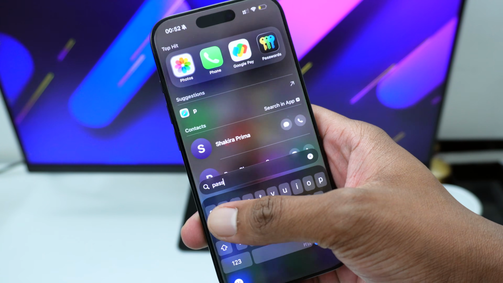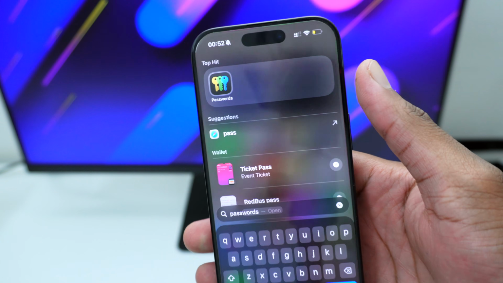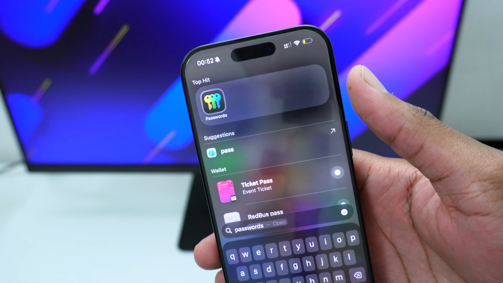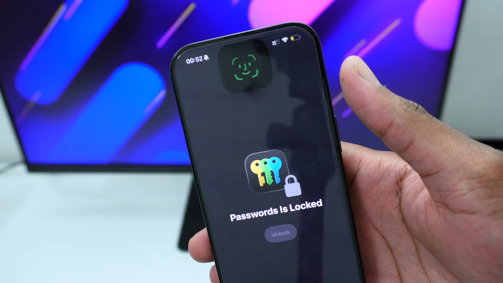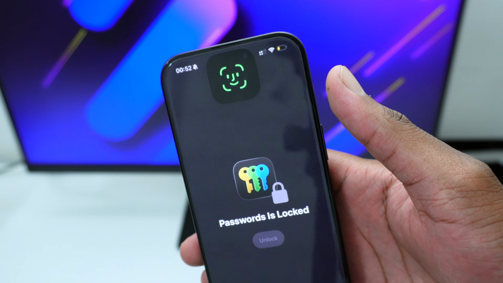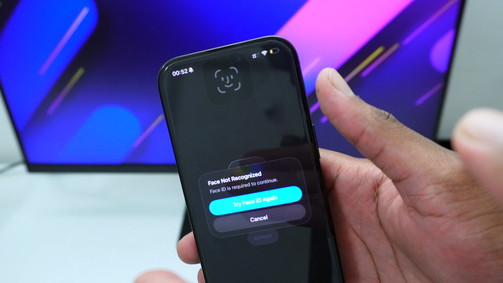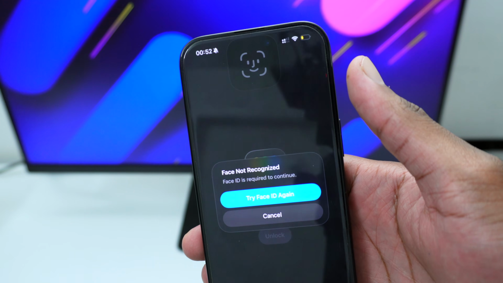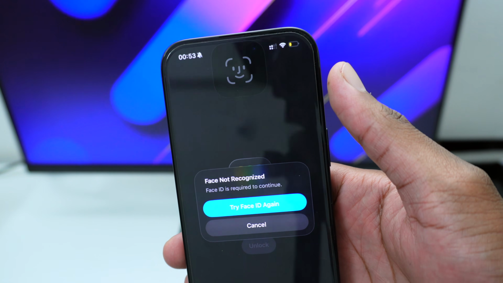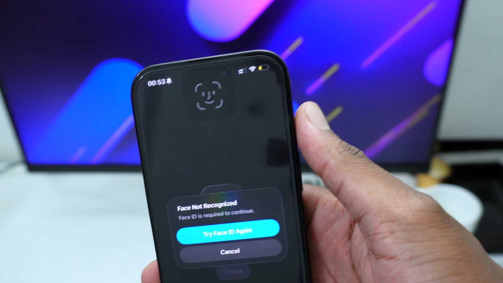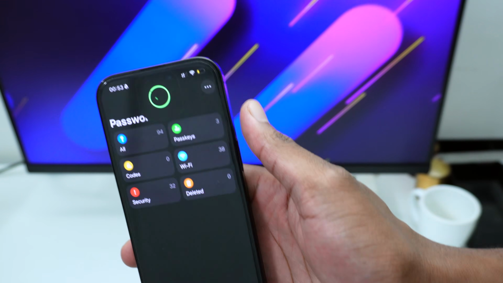Okay, so all we need to do is simply search for this app known as Passwords and then tap once to open that specific app. It's going to ask you for your Face ID or to unlock it with your passcode in order for you to access this app, because it's a sensitive app which stores every password that you have saved in your iPhone device. Let me quickly position my Face ID.